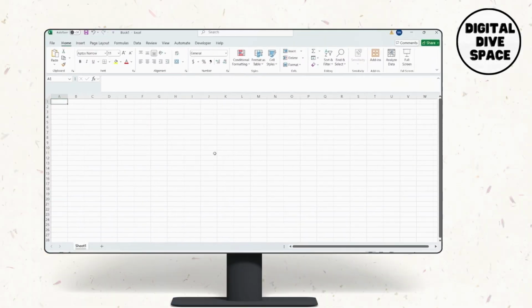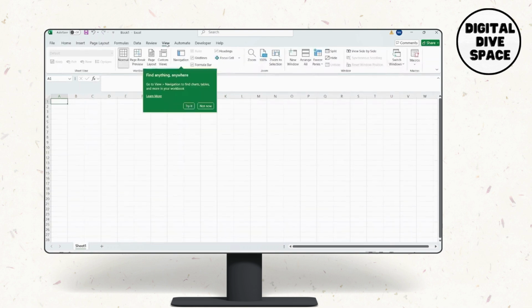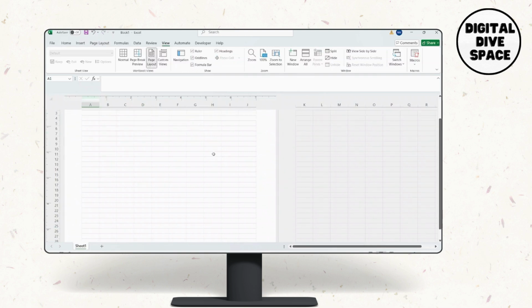Today in this video I will be showing you how to insert page numbers in Excel. In order to insert page numbers, you will need to go to the View tab, and here you will see an option called Page Layout. Click on that and you will be taken to this view page.